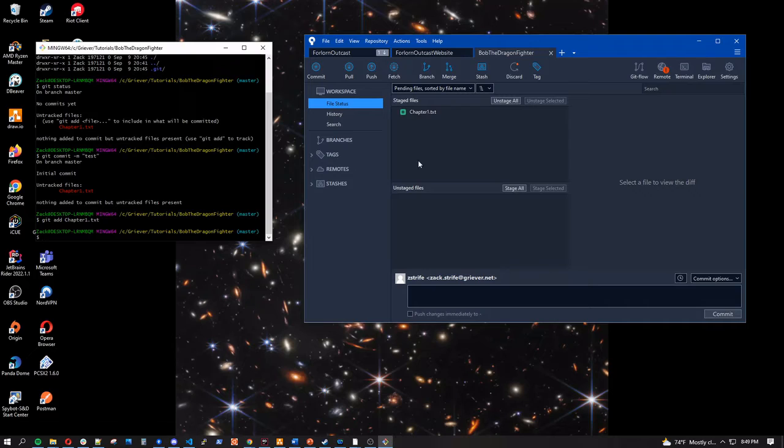So right now, we haven't versioned this file. We do that with a commit. So this is going to be our first commit.